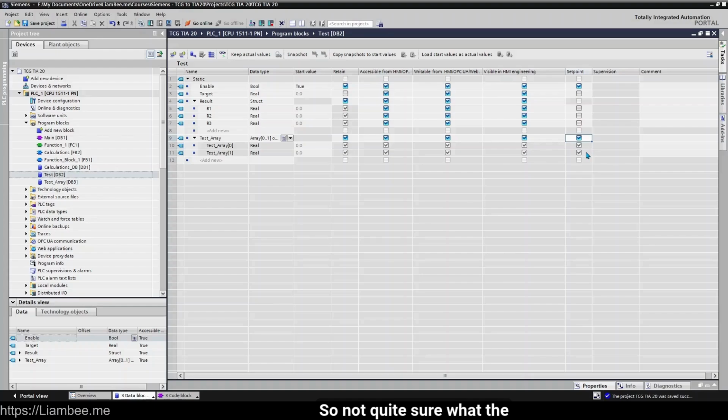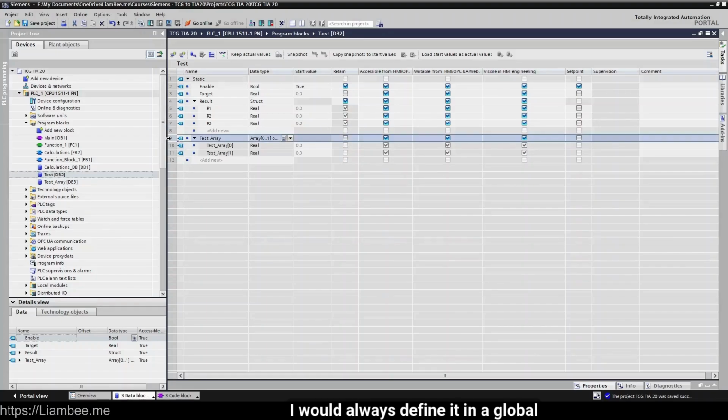So I'm not quite sure what the mechanisms behind the scenes are there as to why we're not able to do it when it's defined as a global array. But personally, because I make use of retain and set point quite extensively, I would always define it in a global DB this way. So that's a little subtlety that's worth knowing.